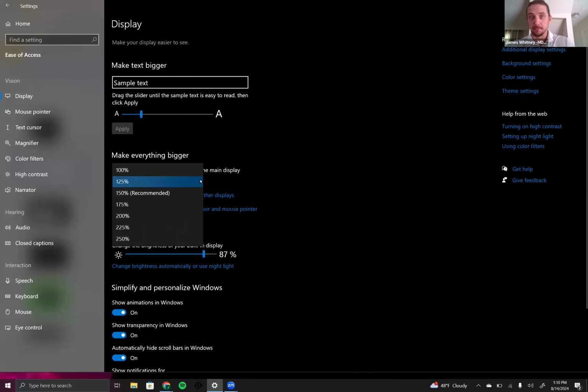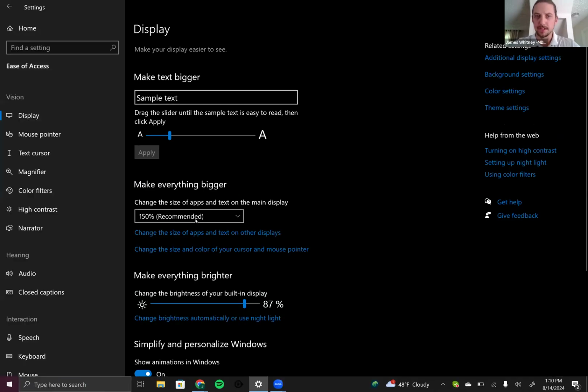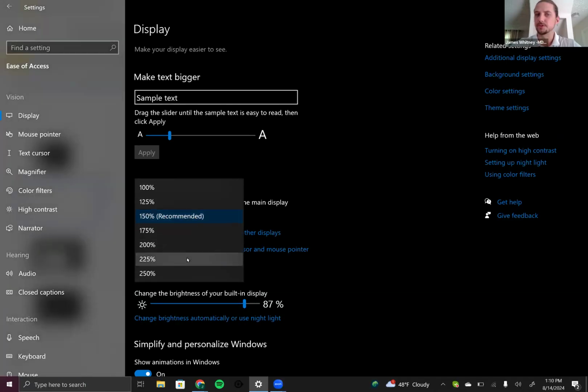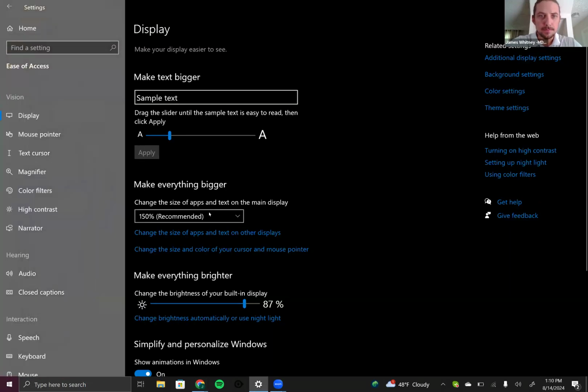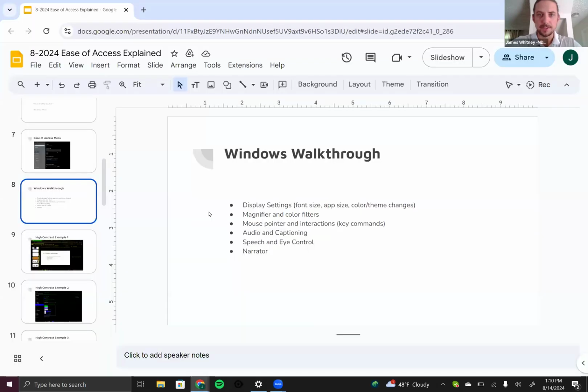Next, I can make everything bigger. So not just the text, but everything. Again, it can go from 100%, but this time 250% is the max. Your typical setting on a computer will most likely be 150%. It is the recommended setting, so that's probably what you're locked into unless you've changed it already. It looks like all my icons got squeezed from when I had everything moved earlier. So anyway, 150% is kind of standard.